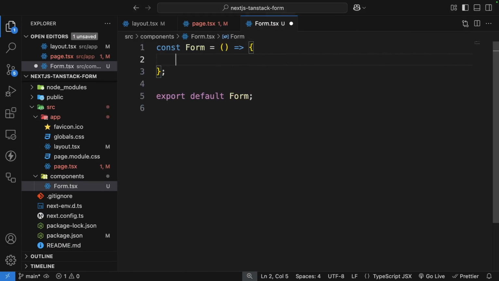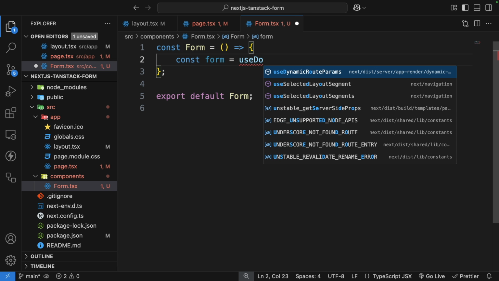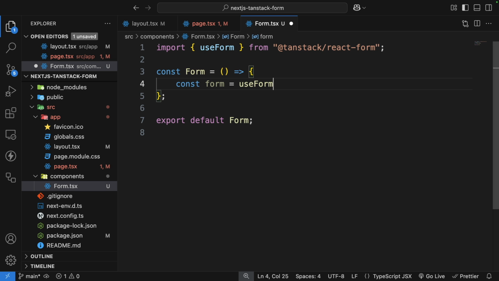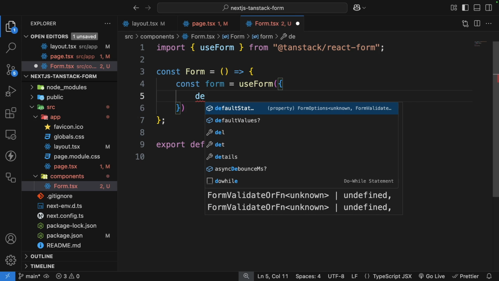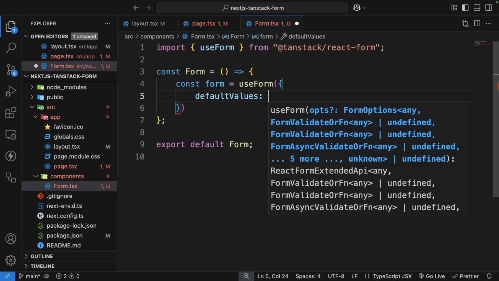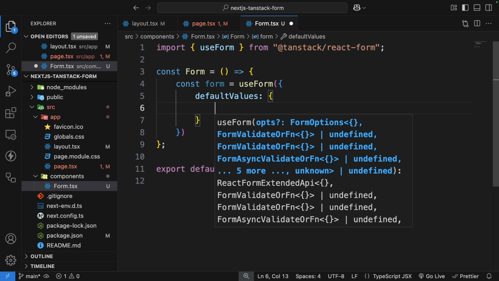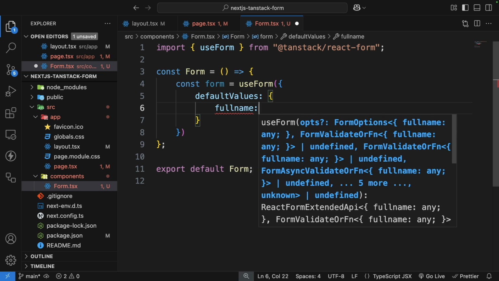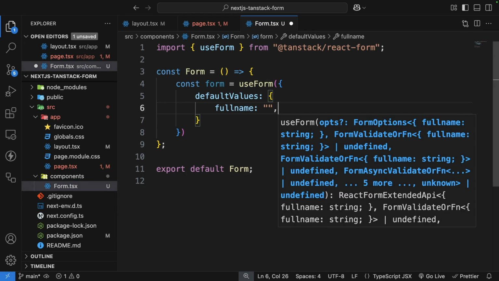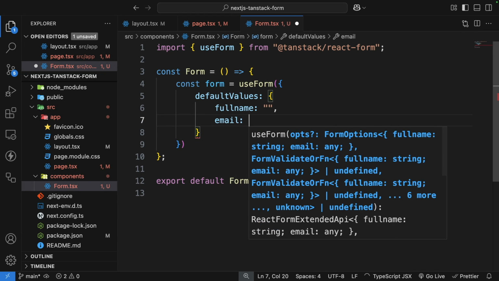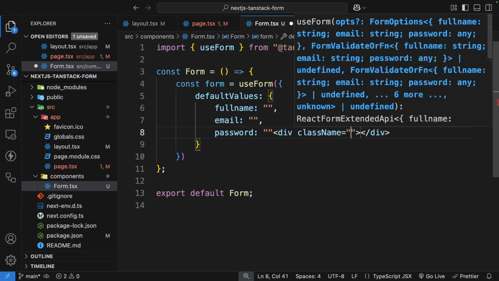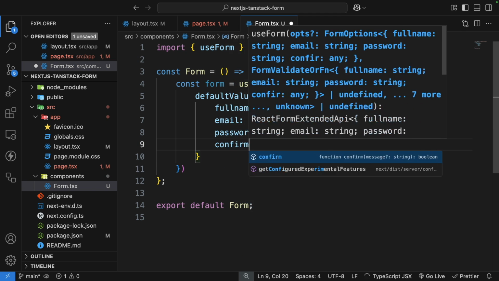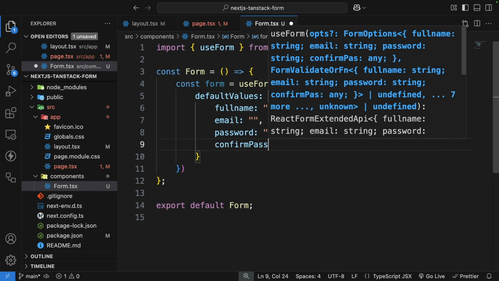So what I will do is I'm going to go here. I will have a constant form, and I'm going to use the useForm here. This useForm will come from TanStack. Now here I'm going to create my form. So first we will have the default values. Let's say we have the default values for our full name. So I'm going to have the full name here, and I'm going to give it an empty string. Then I will also have an email, and for that I'm going to give the empty string. I will have the password, and I will have the confirm password. So let's have our confirm password.